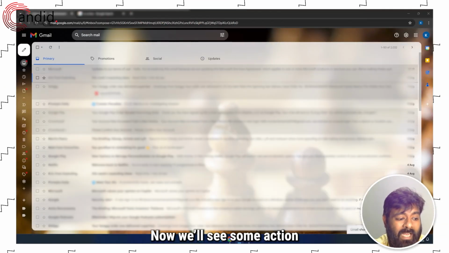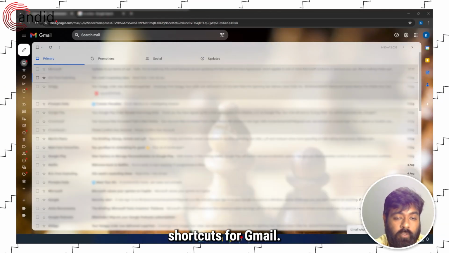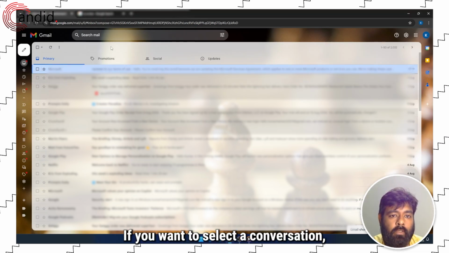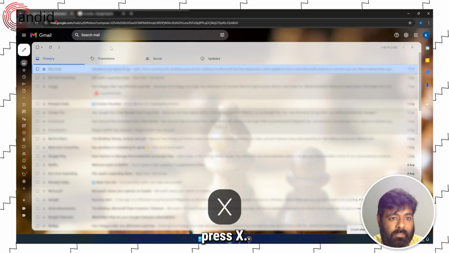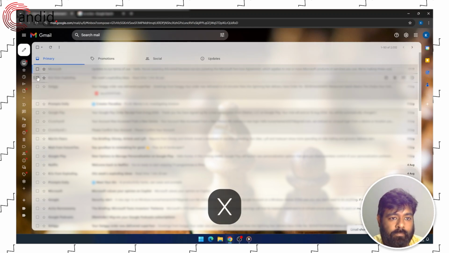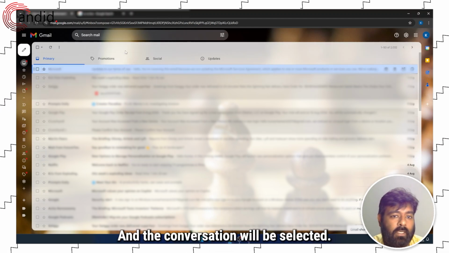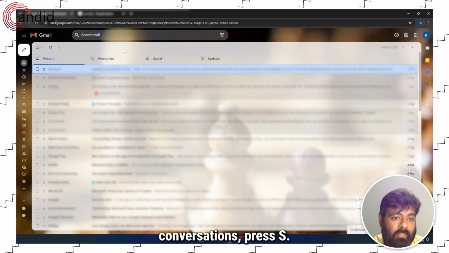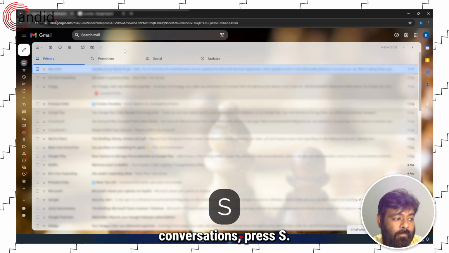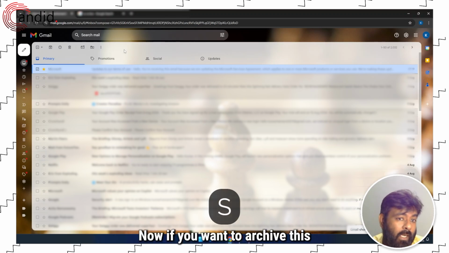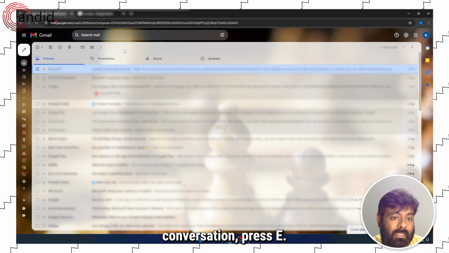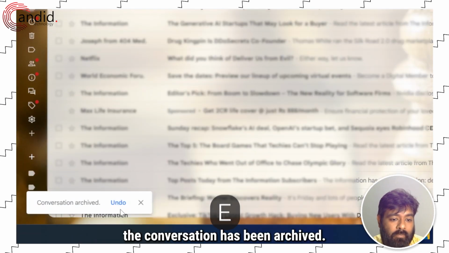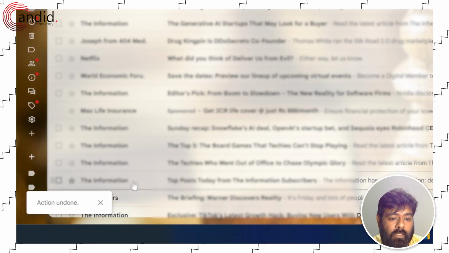Now we'll see some action shortcuts for Gmail. If you want to select a conversation, press X and the conversation will be selected. Now if you want to star these selected conversations, press S. Now if you want to archive this conversation, press E. And as you can see, the conversation has been archived.